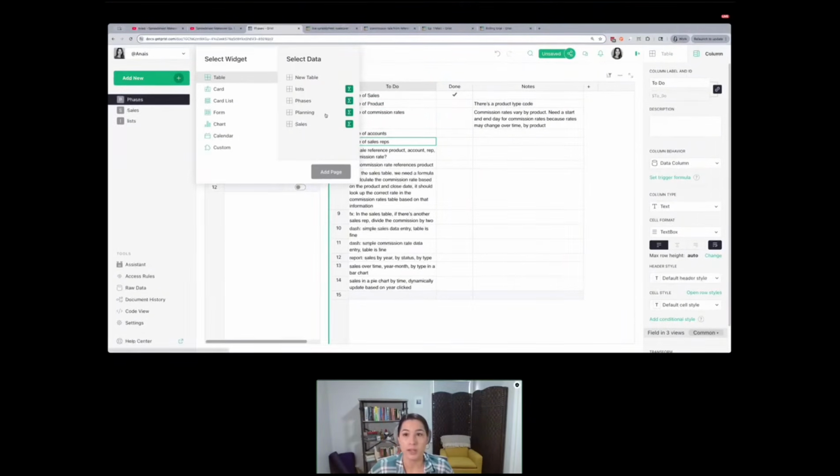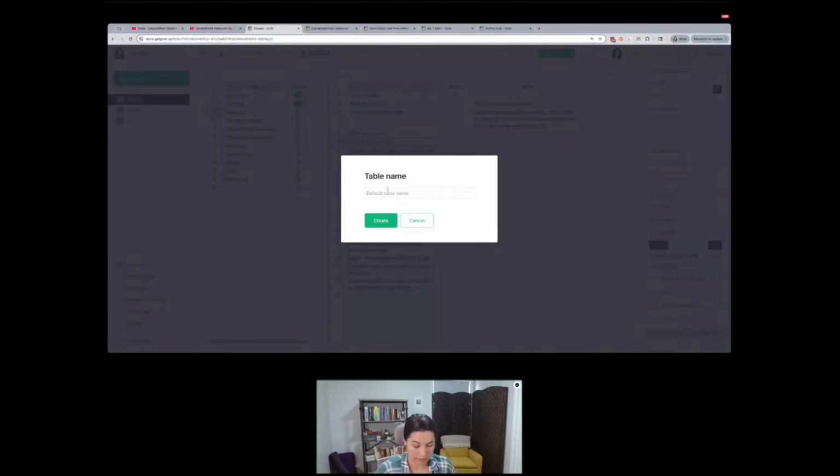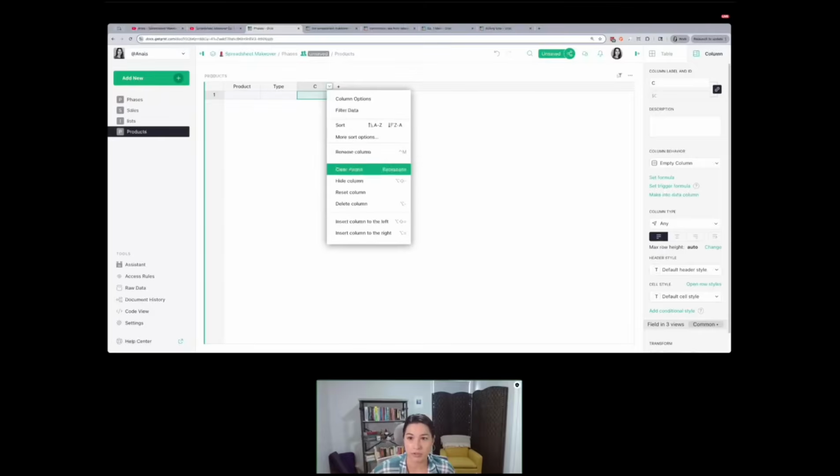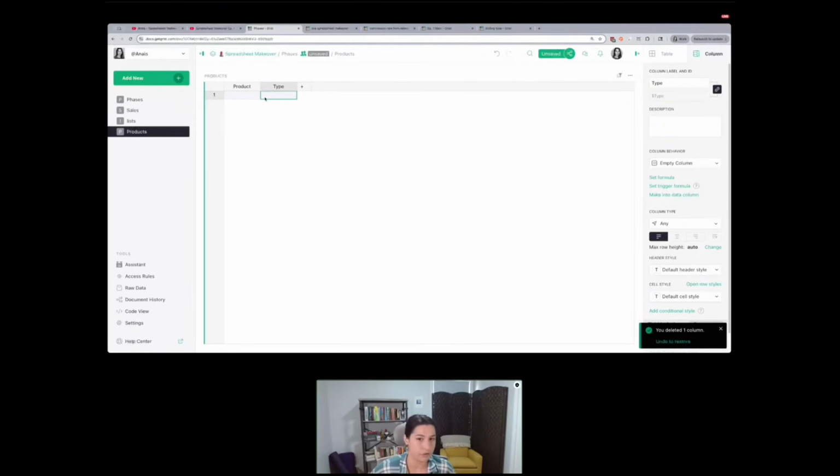So I'm going to add a new page, a new table. It's going to be products. I want a product name. I want the type. And that's all I'm going to store in here for now. There's no other information that it was sold to store. Just get rid of any extra columns.